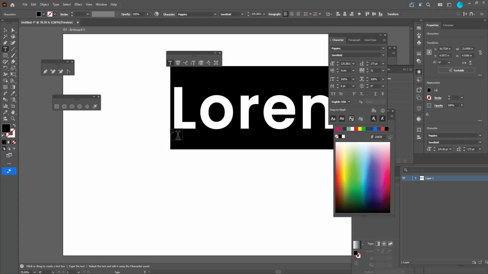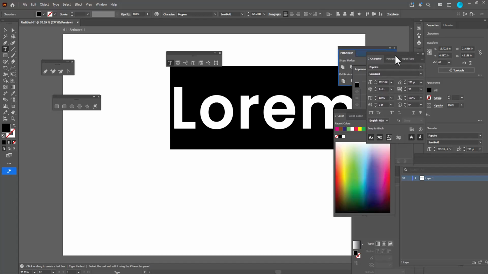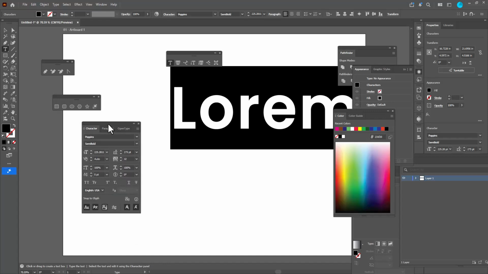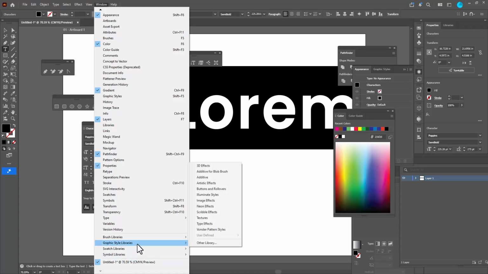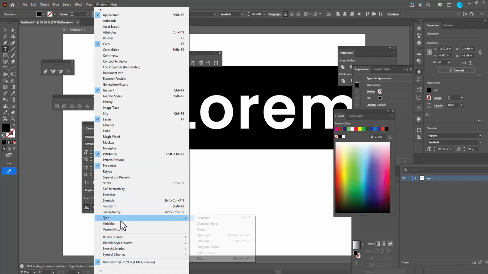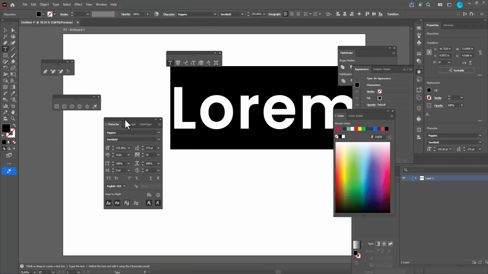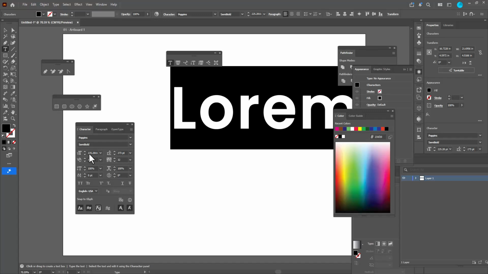A default text appears here. We can just reduce the size of this text by using the character panel. Here is the character panel, and in case the character panel is not already open, we can always go to the window menu and we can scroll down and find the type, and inside the type we can find the character panel. We can also use the keyboard shortcut Ctrl T. Right, so from the character panel we can just reduce the size of the default text here.